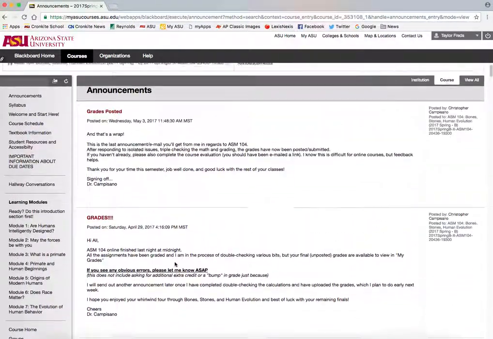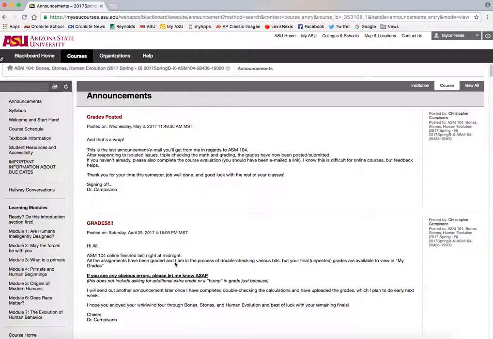Announcements can also be used to give you an update on homework in terms of a module opening, if professors like to do one module at a time, or if a deadline changes, or there's issues with grading if you use an outside program that feeds into Blackboard. If the program's not responding correctly, the professor can post on announcements and say, hey, it's not working. If you have any issues, contact me and we'll get it fixed.